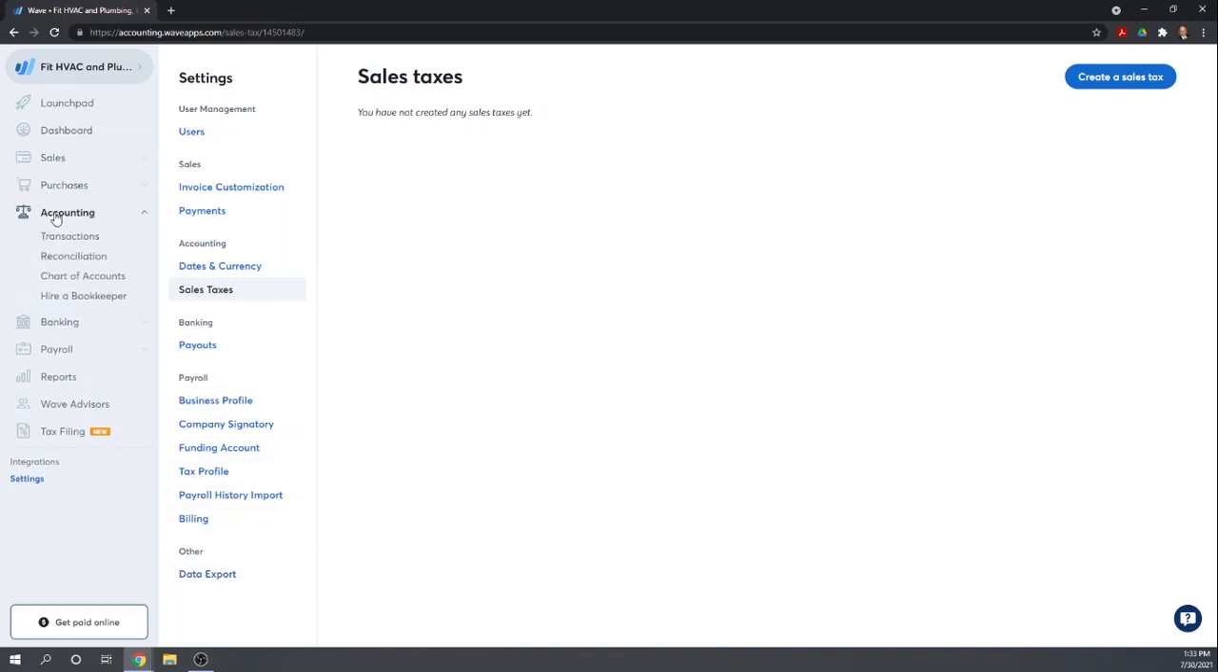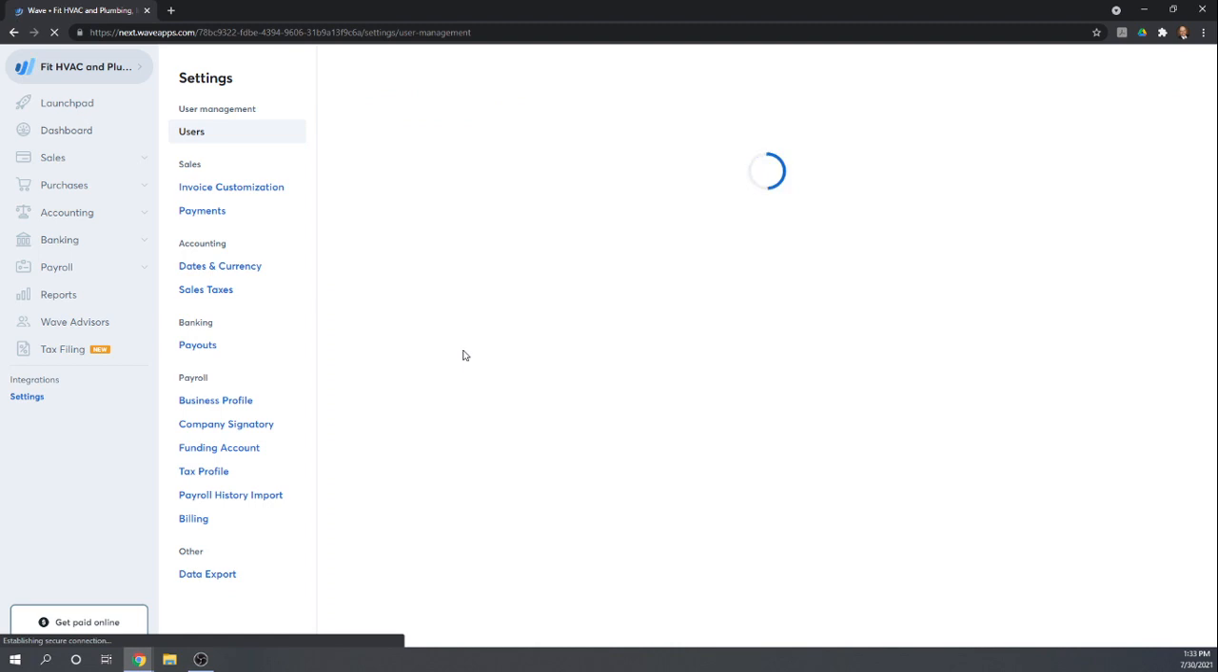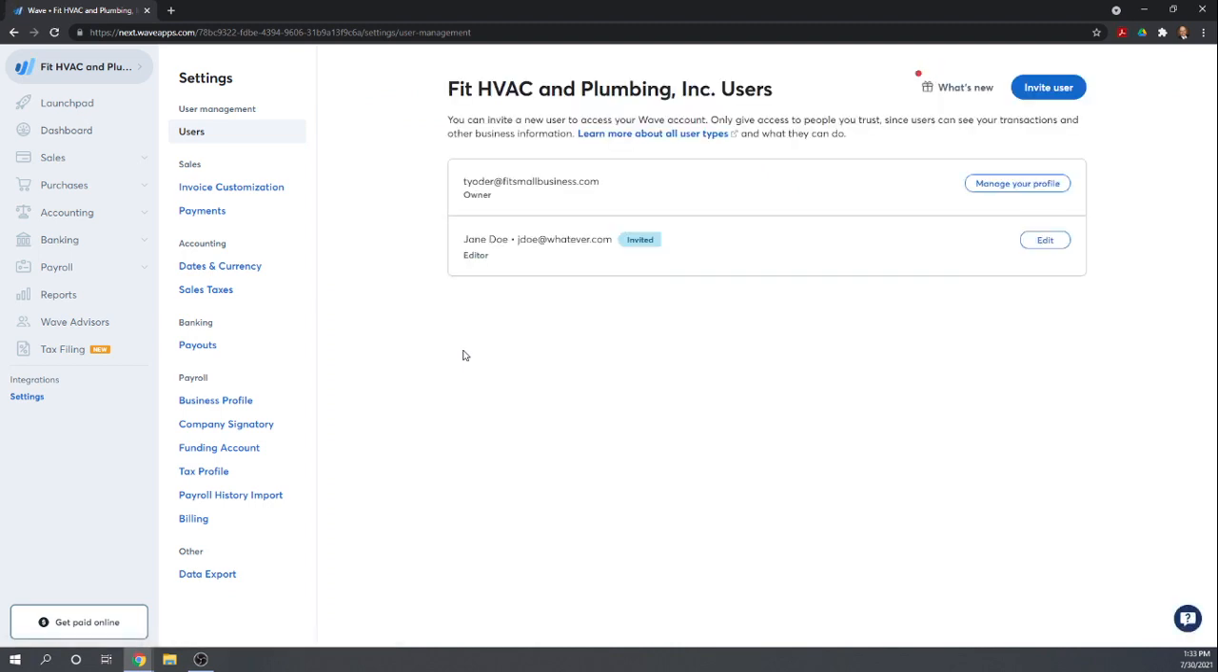Let's check in our accounting. Yeah, no, this classes should be in settings. And let's see. So, yeah, I do not believe Wave has any type of classes or location tracking. So we can't create our 2 separate classes, nor can we track by our 2 separate locations. So I'm going to have to give it zeros for that.